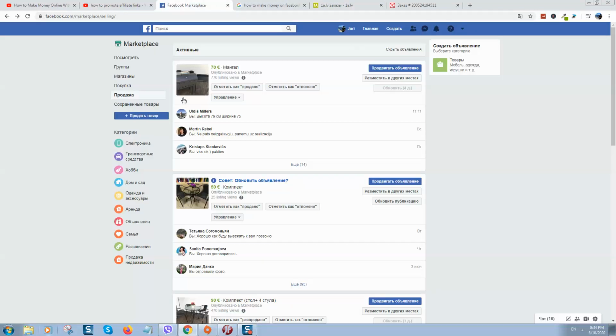You can just make photos, put them on Facebook Marketplace, and see if somebody is interested and ready to place an order. Then you can go to your shop again, buy this stuff and resell it. This is how retail arbitrage works.